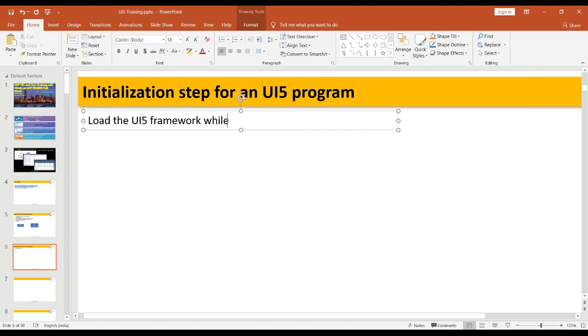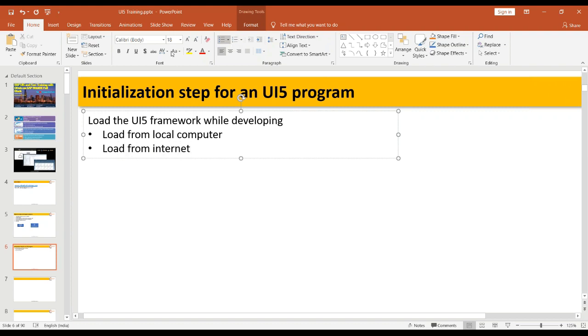While developing, to load the UI5 framework, there are two techniques. The first technique is called load from local computer. Another is load from internet. I will show you in our next session how to load this from the local computer, but for the time being I will show you how to load this UI5 framework from the internet while you're writing a program.